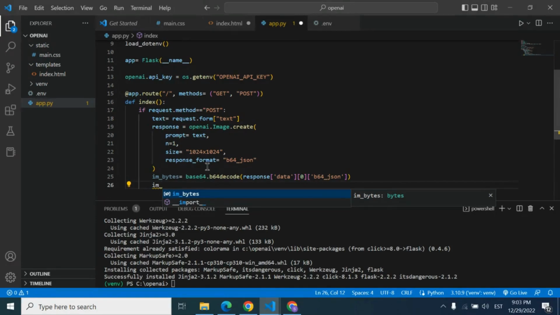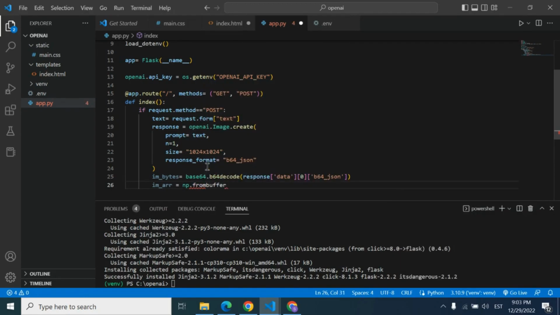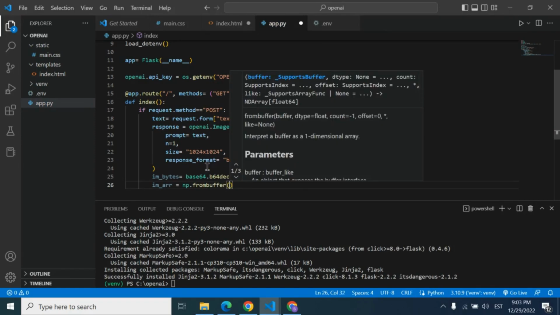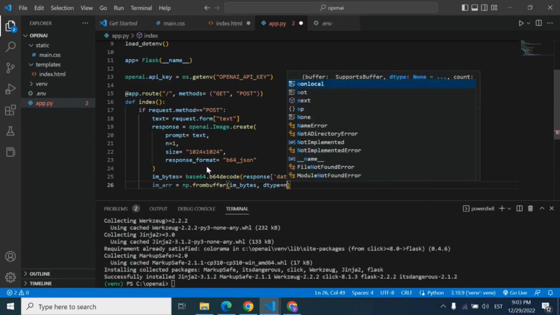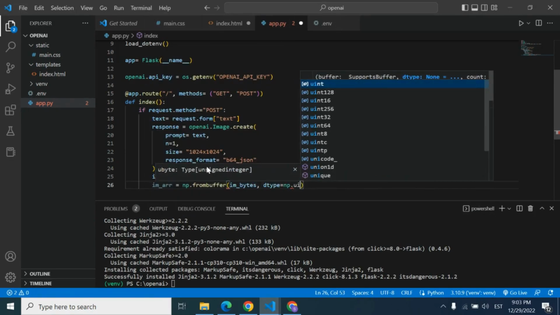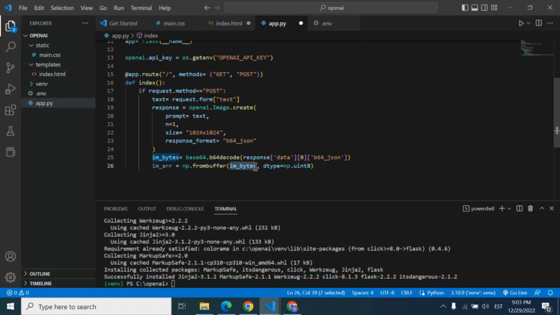And firstly, we will convert this by using the NumPy frombuffer function. We will receive by this way a one-dimensional array, but we can't use this array as a picture, an image, because it's one-dimensional, and we need to make it an image. We give as an input our base64 decoded bytes, and we describe it as 8-bit integer.